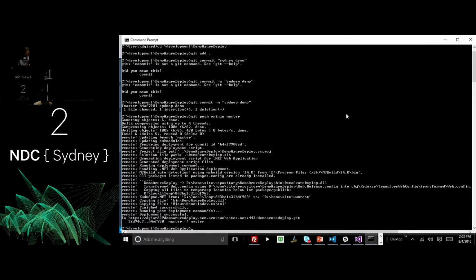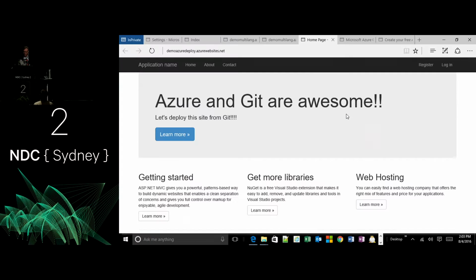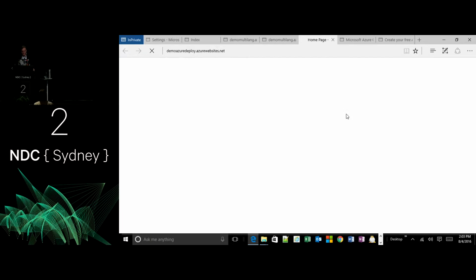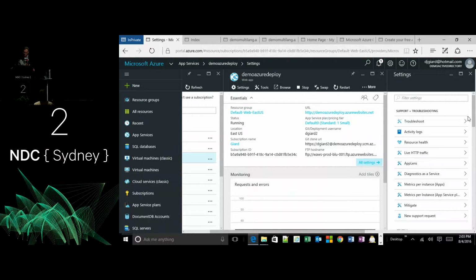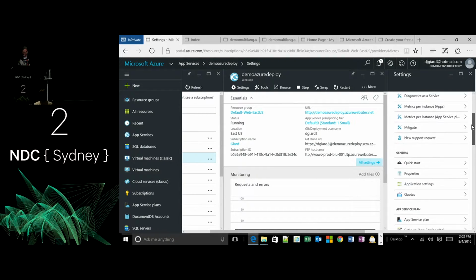And there we go. And we're done. And if I open up the browser, I should see my change automatically displayed. Yay, all right. And I'll show you another nice feature of Azure, is that when you do this, then you can look at the deployments in Azure and see the deployment history.